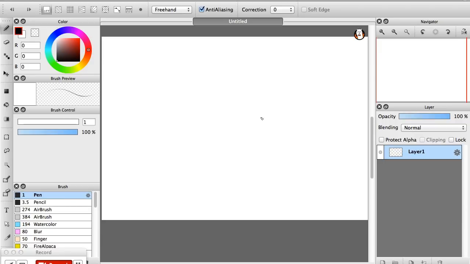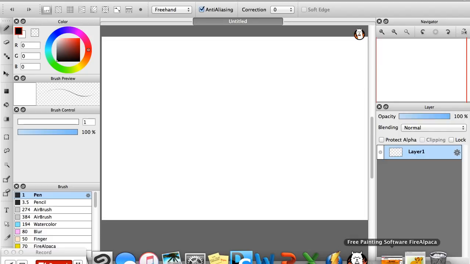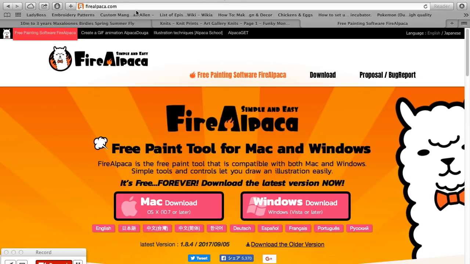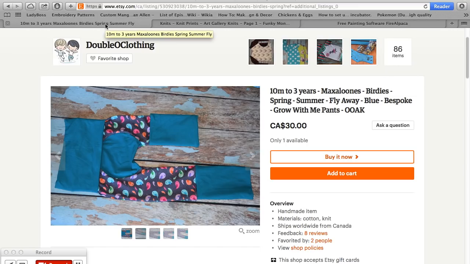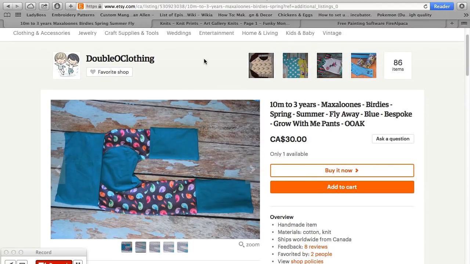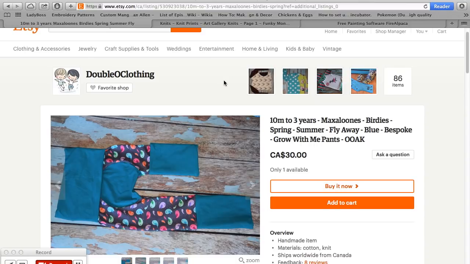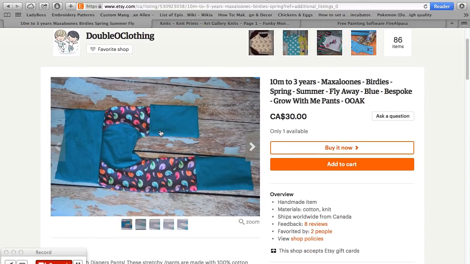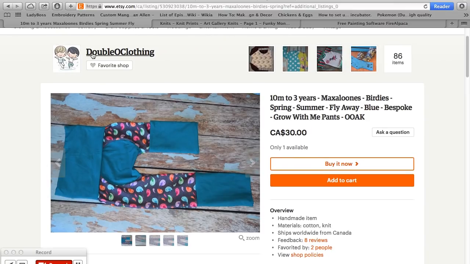So now we need to go find an image of something that we're going to basically trace out and make a quality mock-up that we can continue to use over and over again. I know some people will view this differently, but I like to find a nice item that's set up properly and looks nice as a presentation. A good example is that sometimes when you go to Etsy, you can find people that have their clothing laid out very nicely. Today we're going to do some Maxaloons from Max and Mina. And I found this image, credit to Double O Clothing.